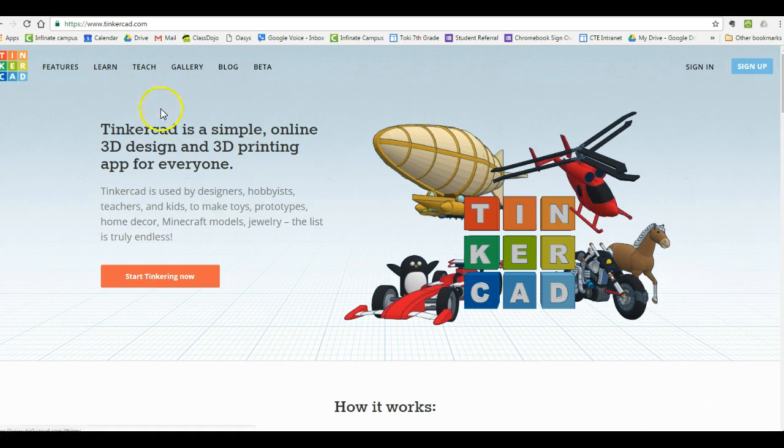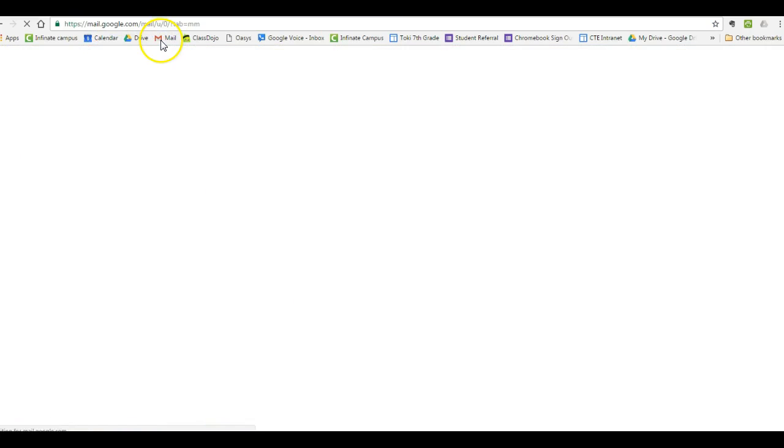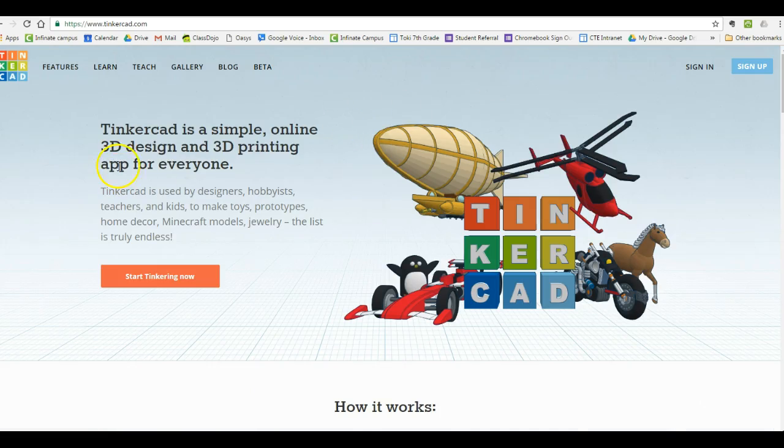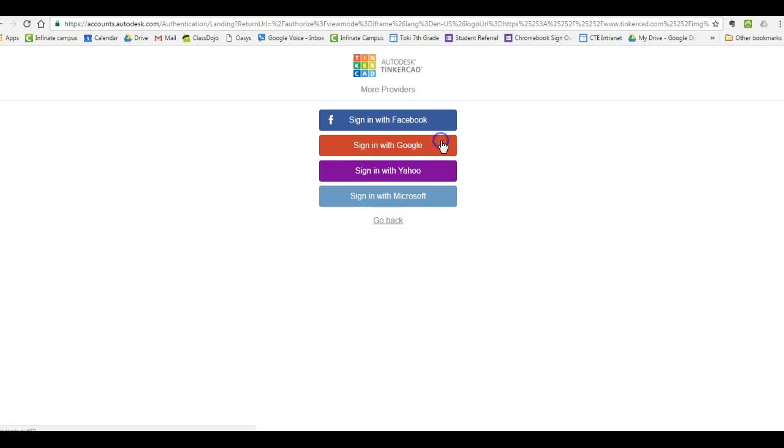The first thing I'm going to do is log in to my school email. You don't need to see that, but I am logged into my email. So you're going to want to log into your email first and then hit sign in. Now, this thing is going to pop up saying, do you want to sign in with Facebook? Well, no, not really. What we want to do is hit more providers. And one of the things that shows up is Google. And since our school uses Gmail and Google, we can go ahead and click this.